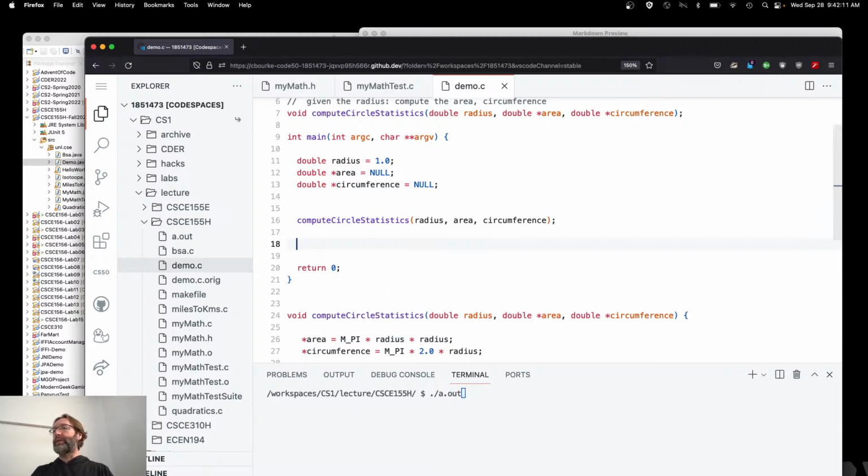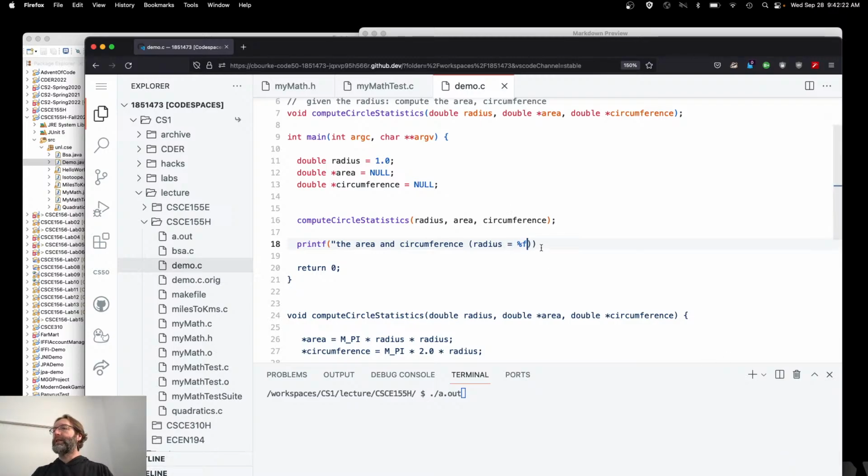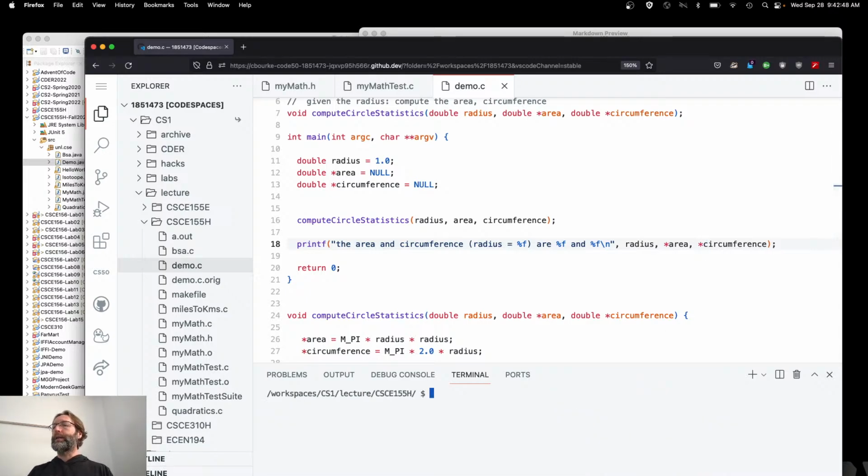Well, let's actually print this stuff out. printf the area and circumference: radius equals %f, area %f, and circumference %f. So this is going to be radius, area, and circumference. I want to make sure that the compiler doesn't compile everything away because you're not actually using any of those variables. Right? There we go. Oh, yep. Okay, so it is complaining about things already. I dereference those. We'll come back to that. Okay? There we go. So predict what's going to happen here.